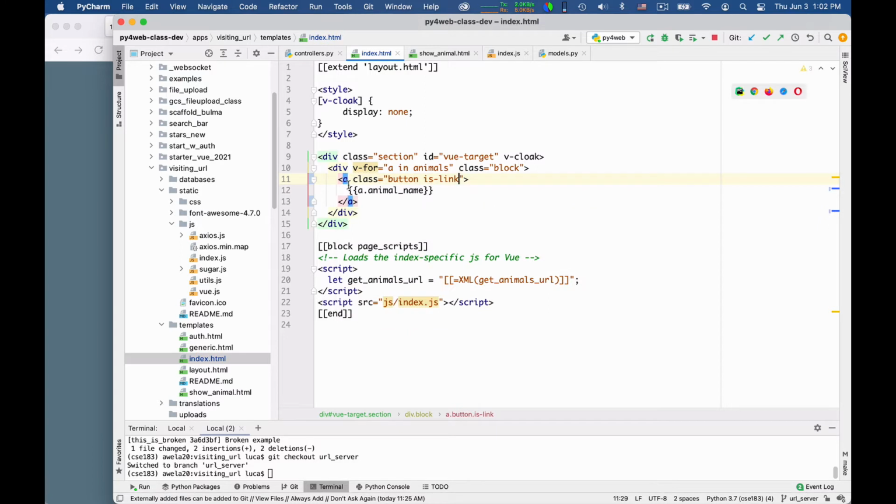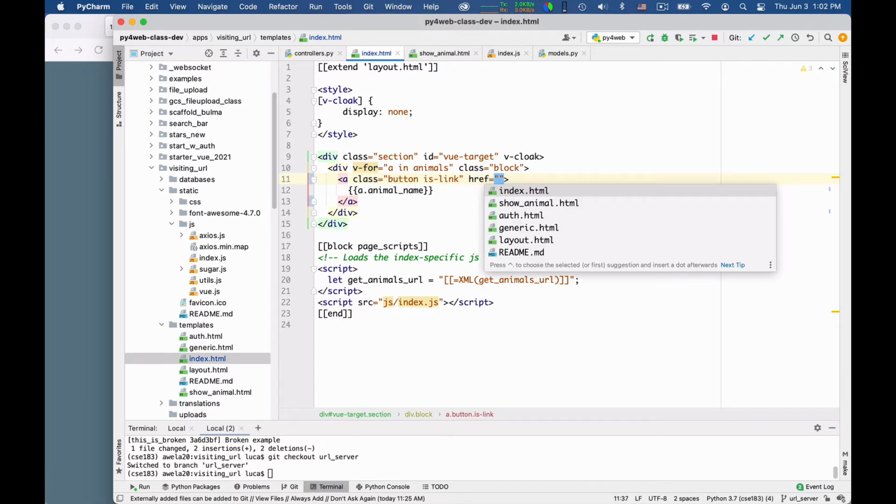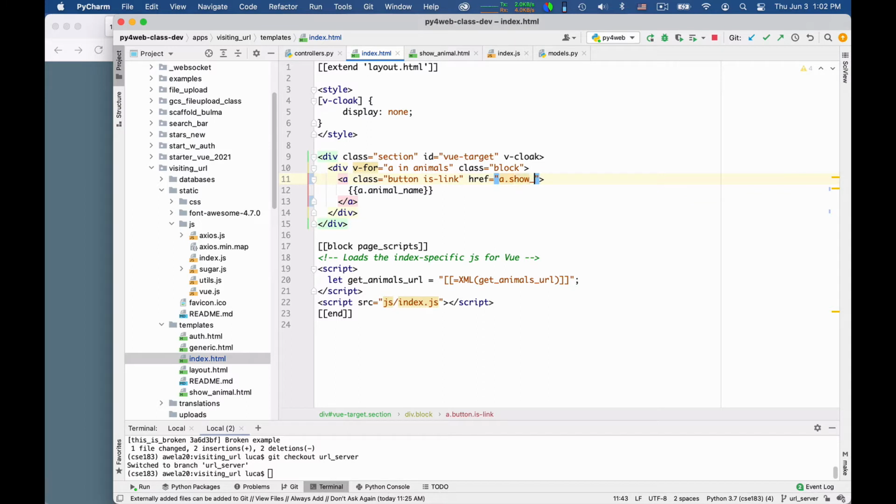This would be again an A tag. I would again have an href property, which points to a dot, I can call it show URL. Okay, and in fact this would not be an href but a colon href to mean that the value of this href property has to be obtained via Vue, via this parameter. Okay, so now I have to associate to each animal its show URL.